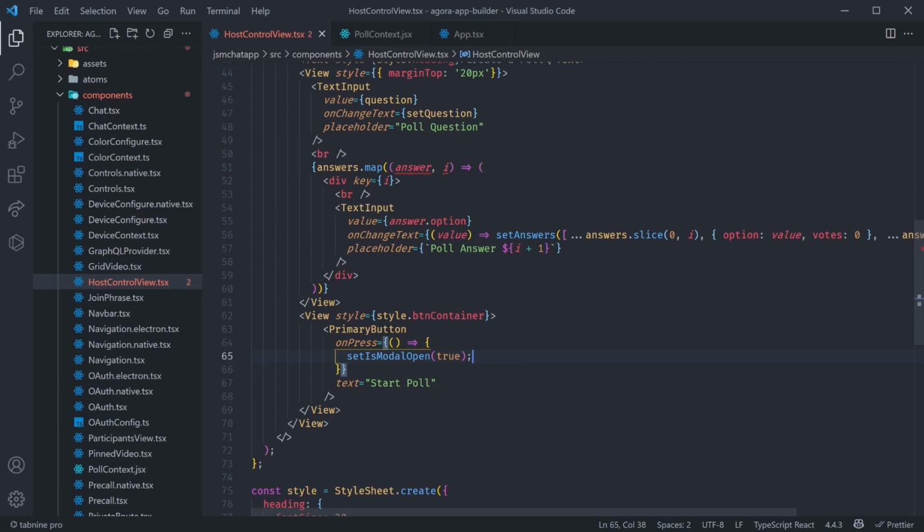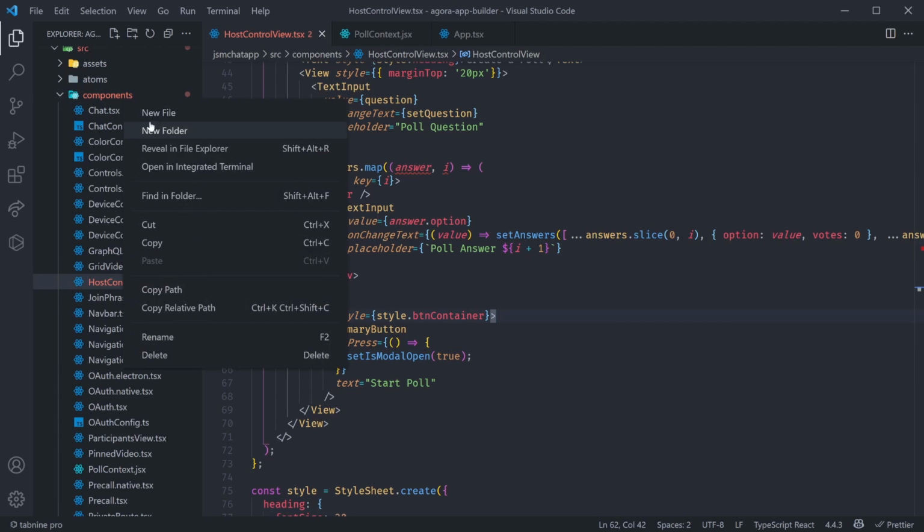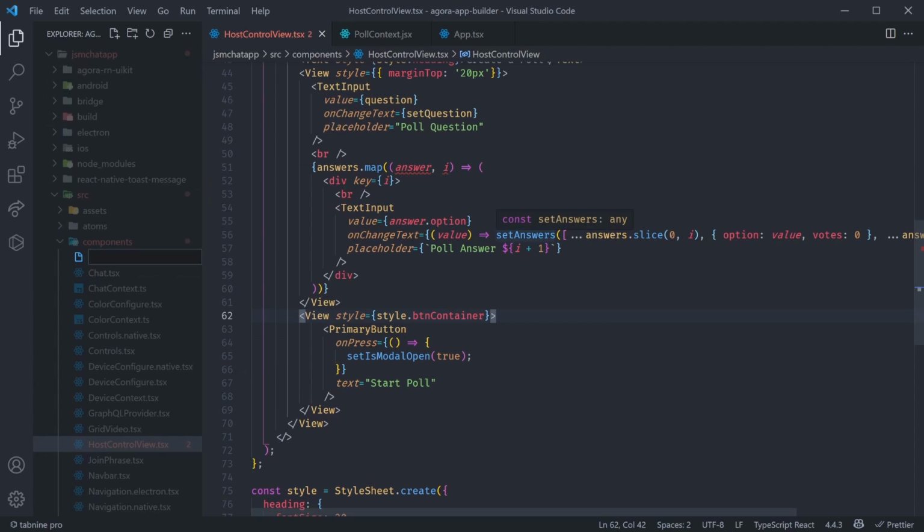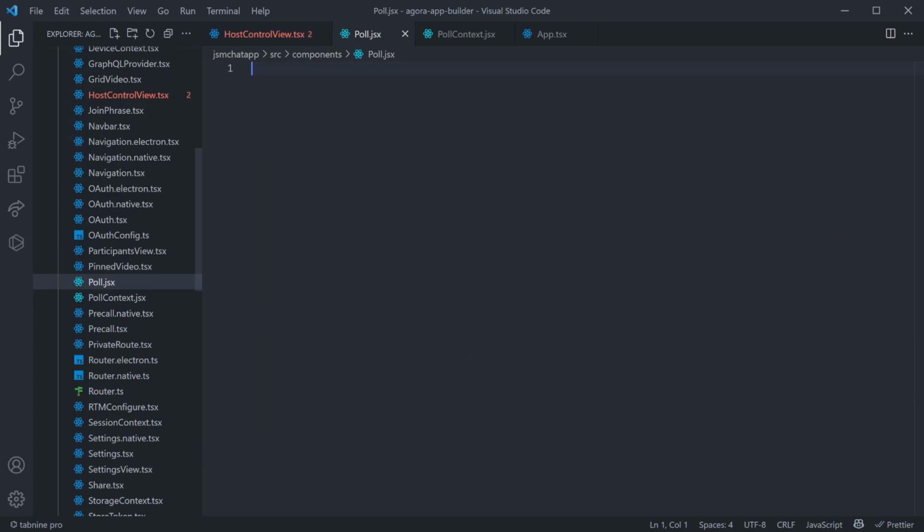But that itself is simply a state, a switch on and off. It's not doing anything by itself. So let's go ahead and create an entire poll component. That's going to be our next step. And we can do that by creating a new component. So inside of here, we can create a new file, and I'm going to name it poll.jsx.